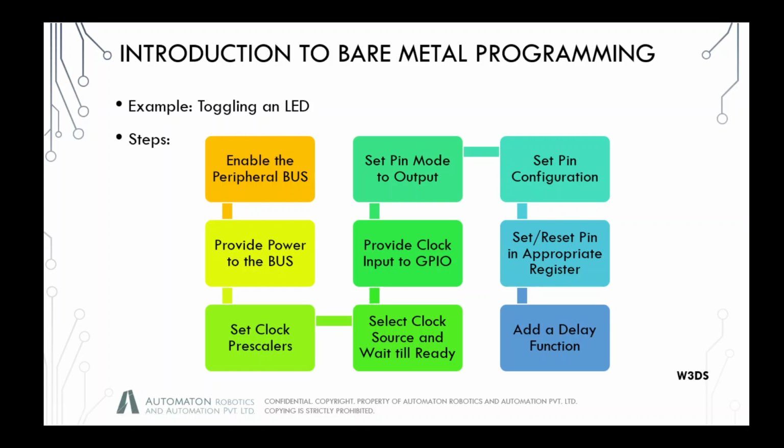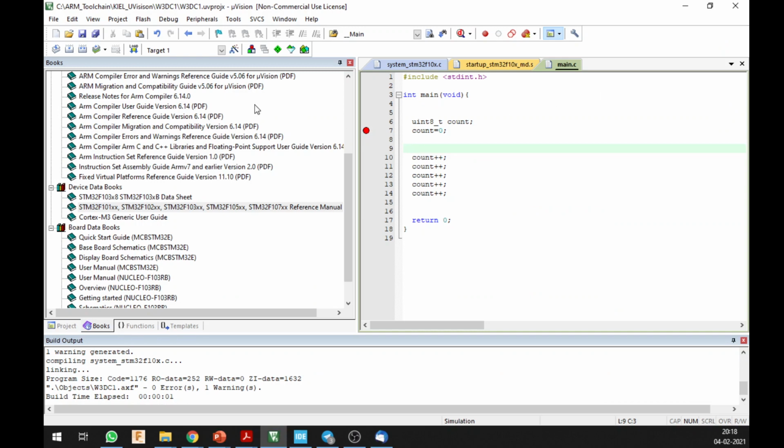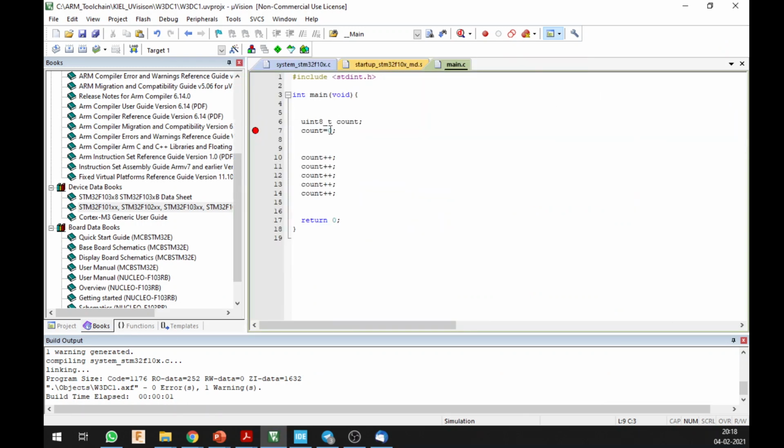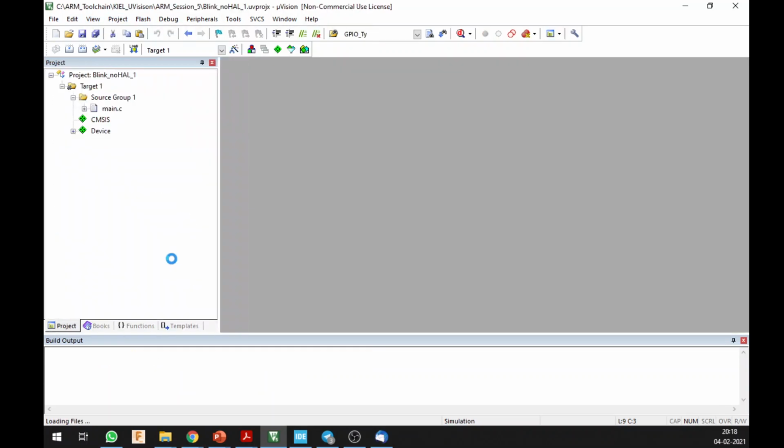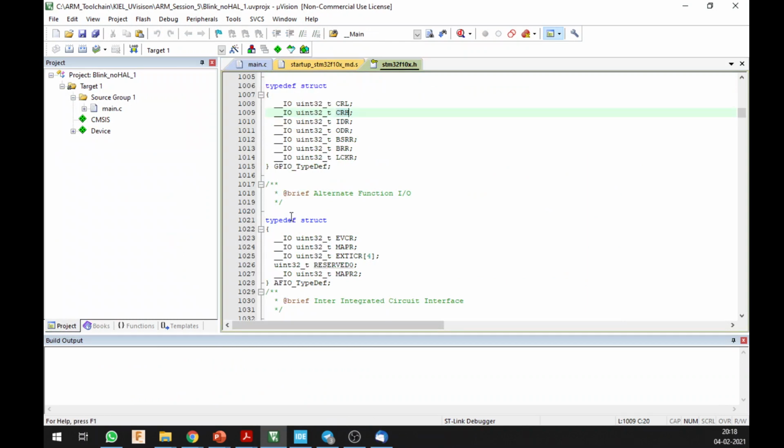I think I have shown you how you can access the registers through debugging. I think none of you have any problems over there. So now in this project, I will be going to the project which I have made for your no-HAL project, as I call it, which is basically an unabstracted project.